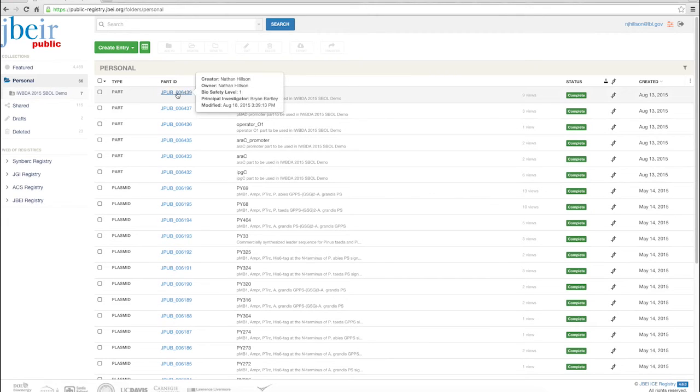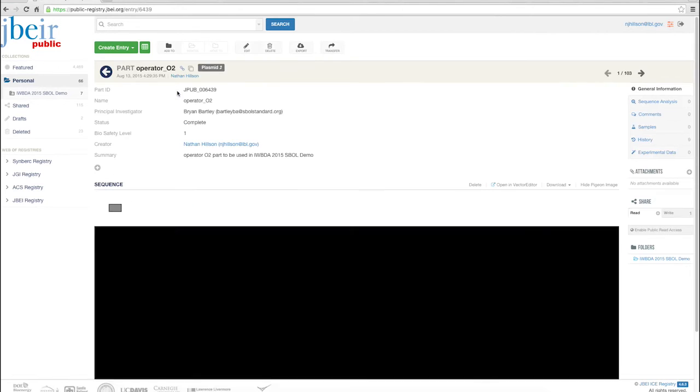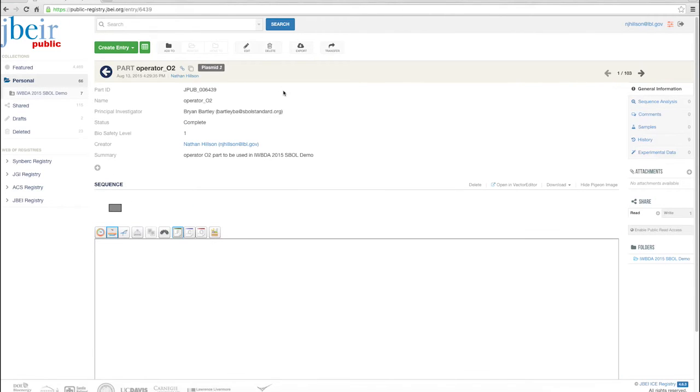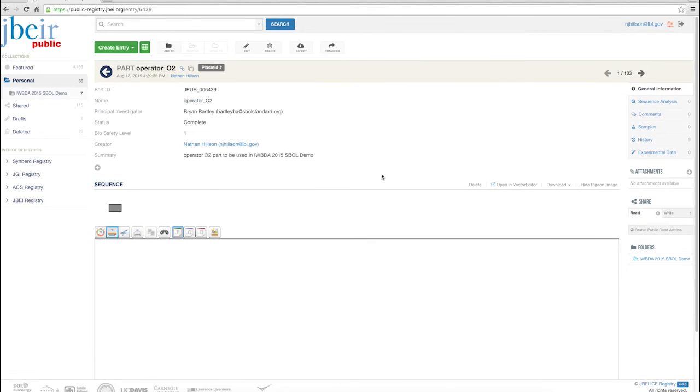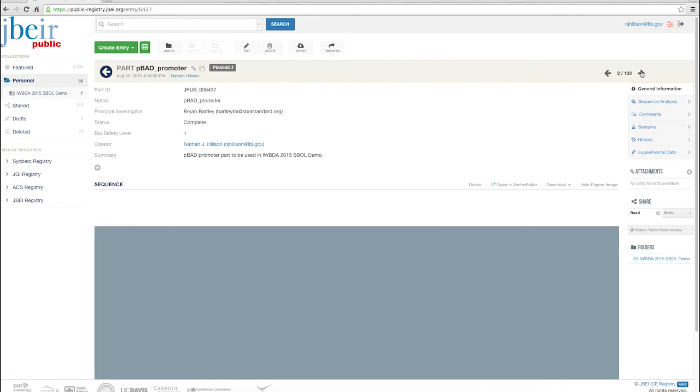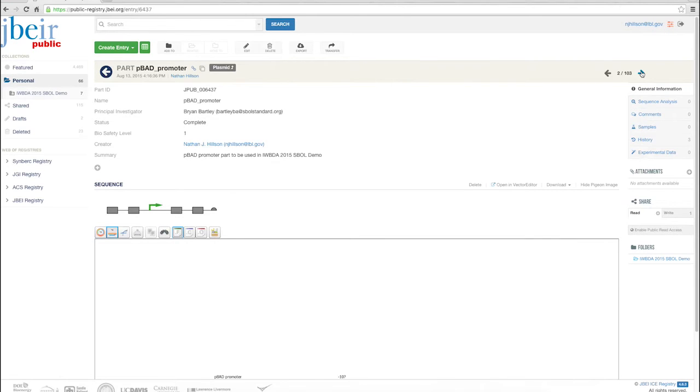You can also hover over one of the IDs to get a little bit more information, for example, who is the principal investigator, when it was last modified, biosafety level, and so on. If you click on the part ID, you can get into that more detail, and you can also see a representation of the sequence. If you want to page around between different entries, you can click on these paging icons and page through your various entries.